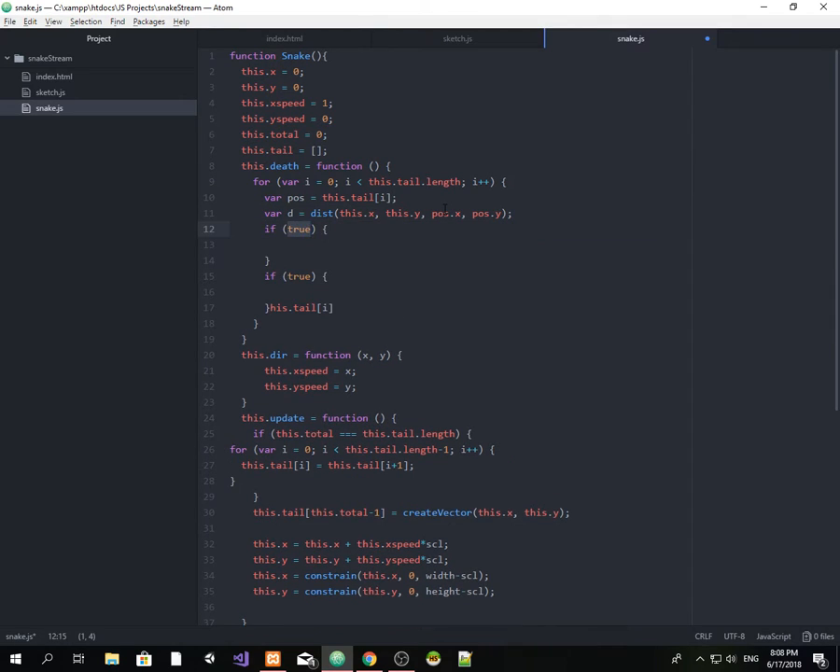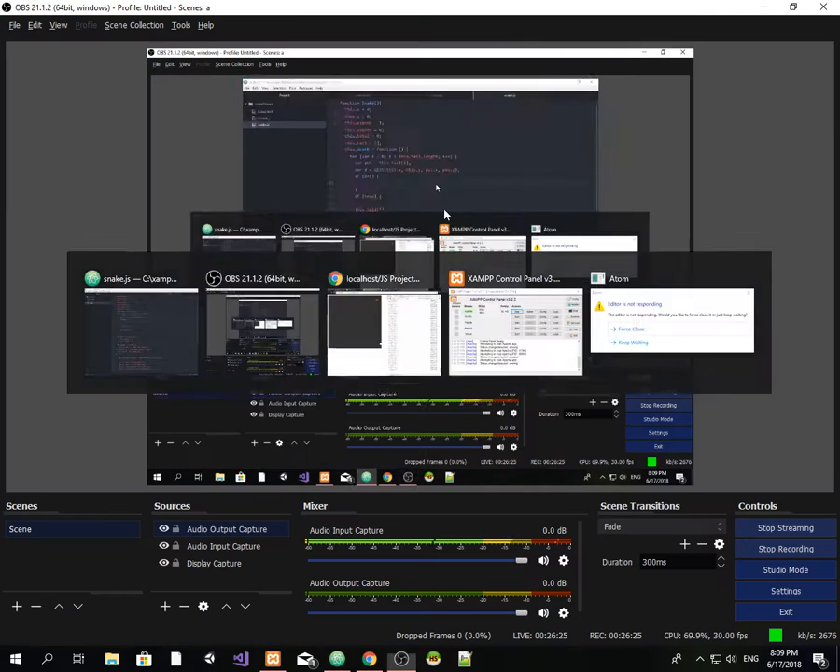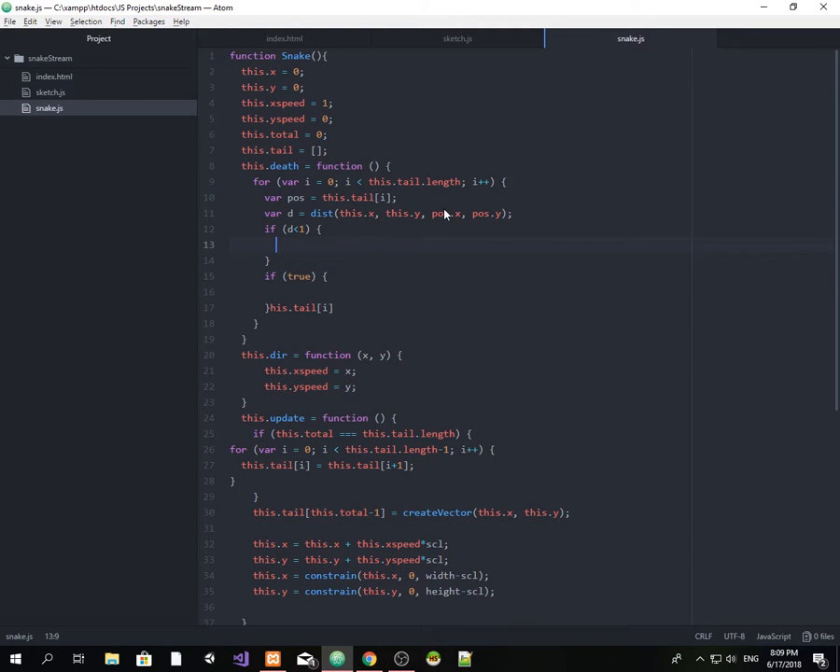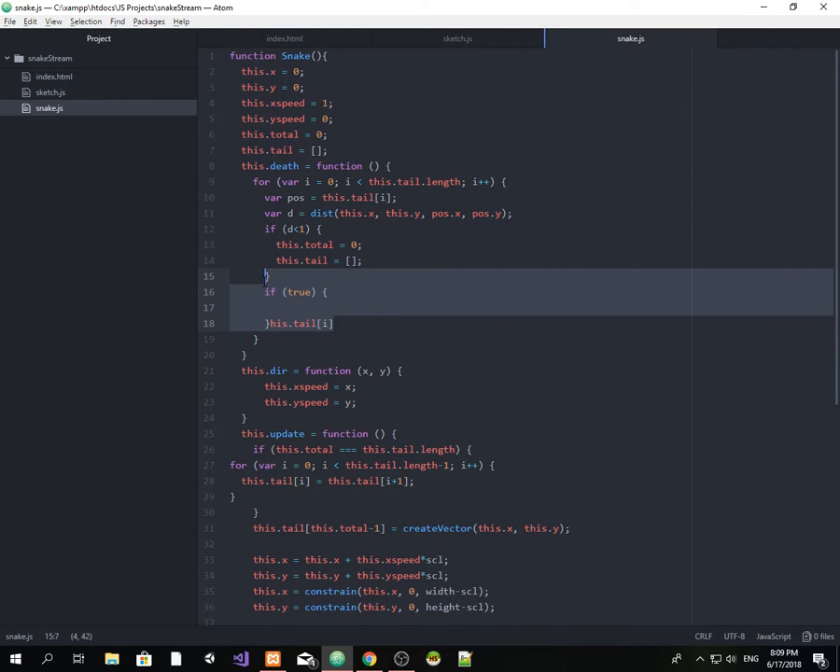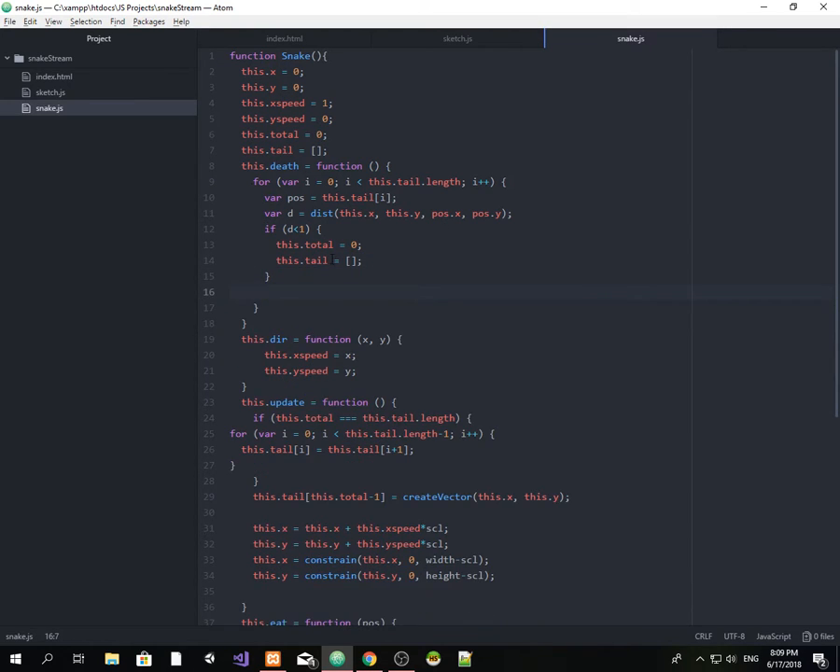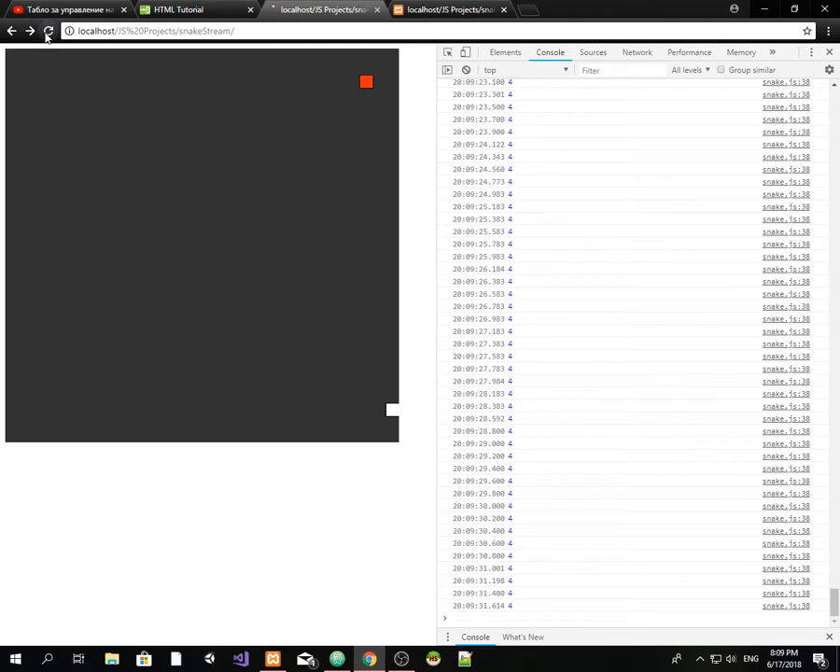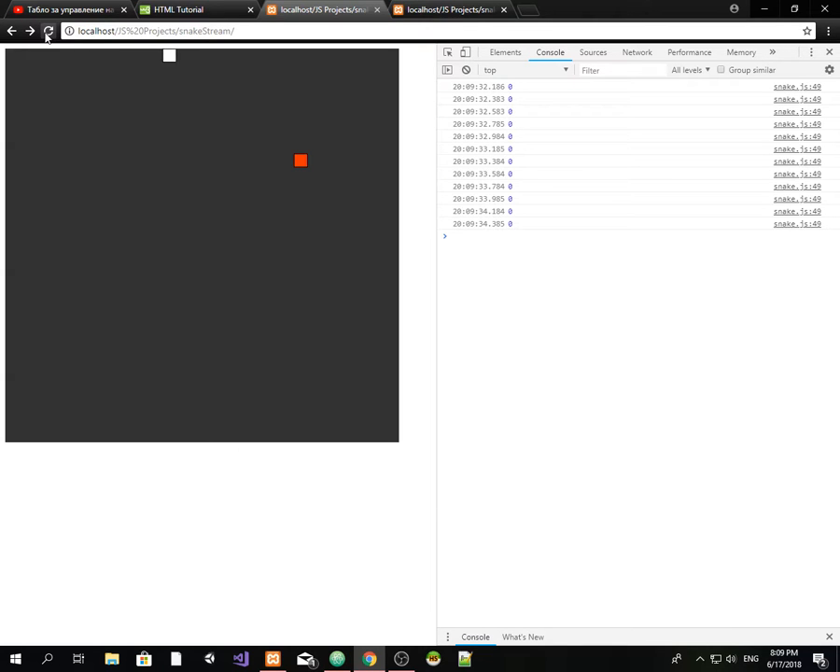Yes, and if d is less than 1, if the difference is less than 1, we should say that I want this dot total to equal 0, and this dot tail is going to equal an empty array. And I'm going to remove this if, and I think this already works. The only way to find out is by checking it.